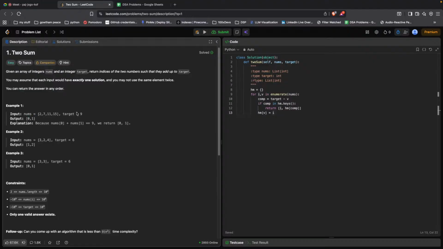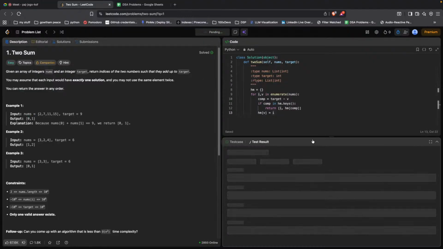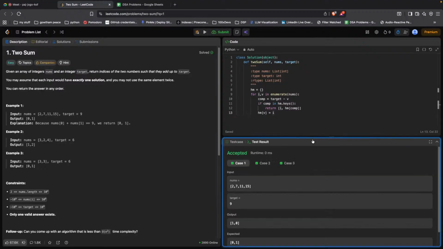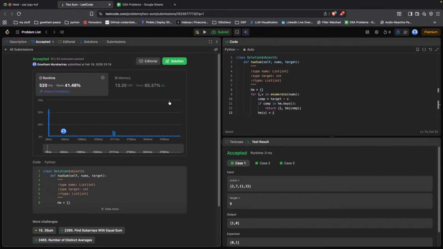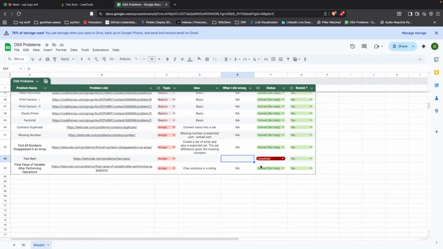This would pass. Let me just run it for the public test cases. See, everything passed. Let me submit it. I'll make a dedicated video on how to approach this. Yeah, we are done. This is also accepted. Let me update my DSA time tracker. Actually, I'll leave it unsolved, so I'll get back to this again. Review needed, yes.